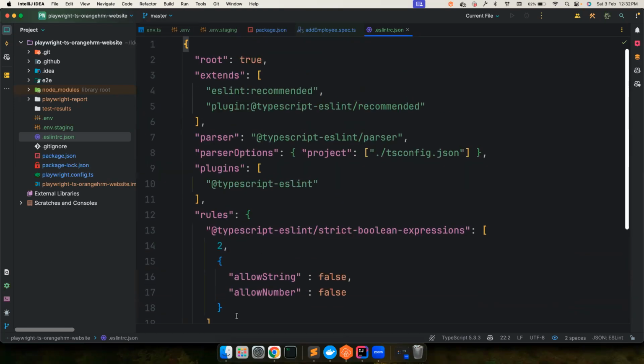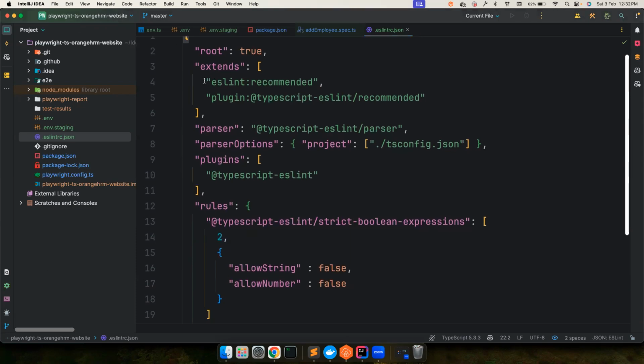So now we have all these things. Each one has its own purpose, but what's important for us is that we are going to extend the ESLint recommended. So all the rules that had a tick mark there, we are going to use them. We are going to use all the TypeScript ESLint recommended plugins as well, because we are going to use TypeScript here in our Playwright.